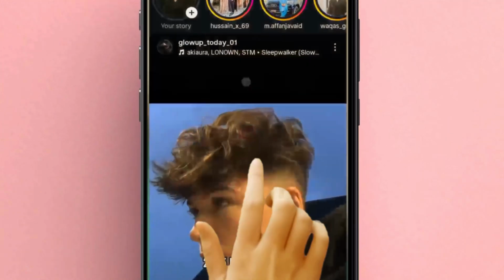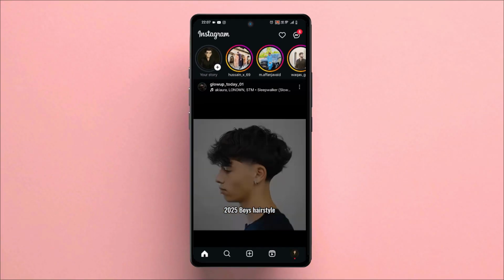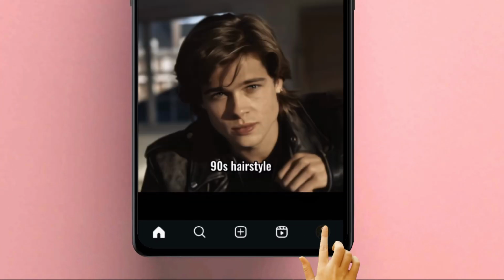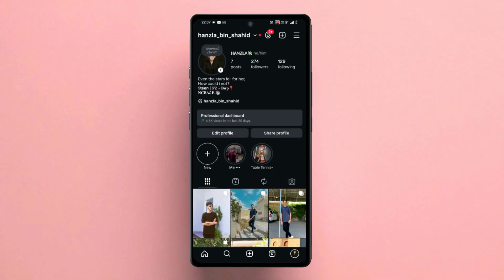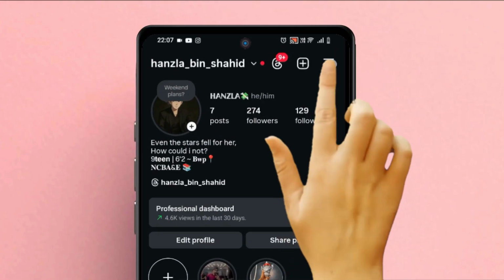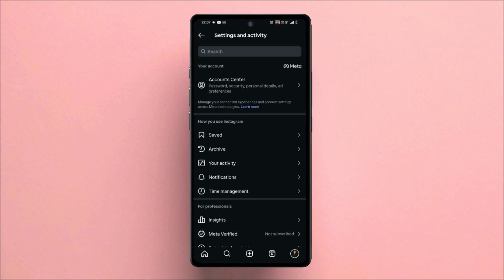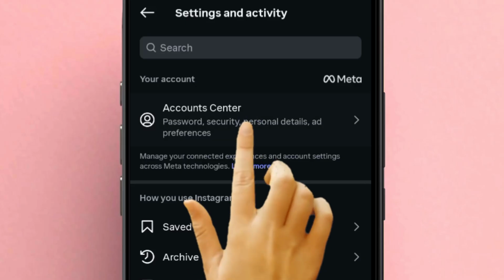First, open the Instagram app on your phone, and make sure you're logged in. Then tap on your profile icon at the bottom right corner to open your profile page. Next, tap on the three lines at the top right corner. This will open the main menu. Here, tap on Account Center from the list.